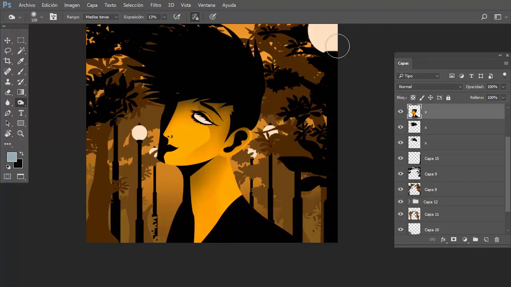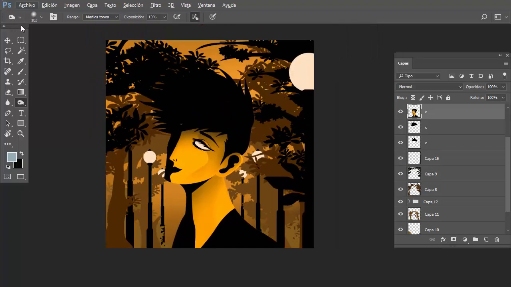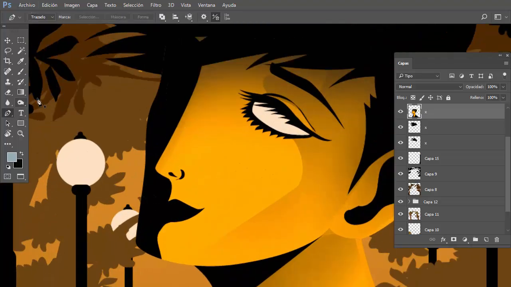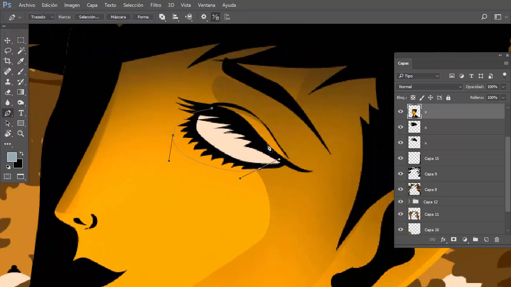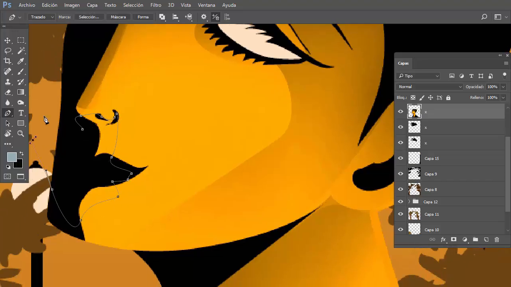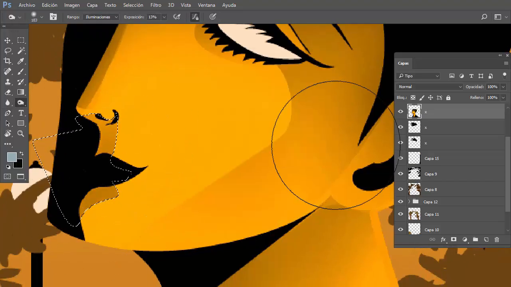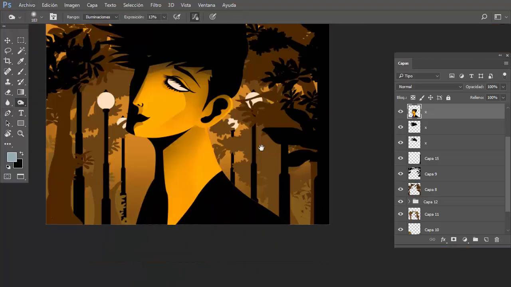Sometimes I like to mix different programs with different qualities, and I got these interesting effects later mixing these tools. Like for example, here I painted the cheek using the shadows on Photoshop, but over this shape I did on Illustrator.